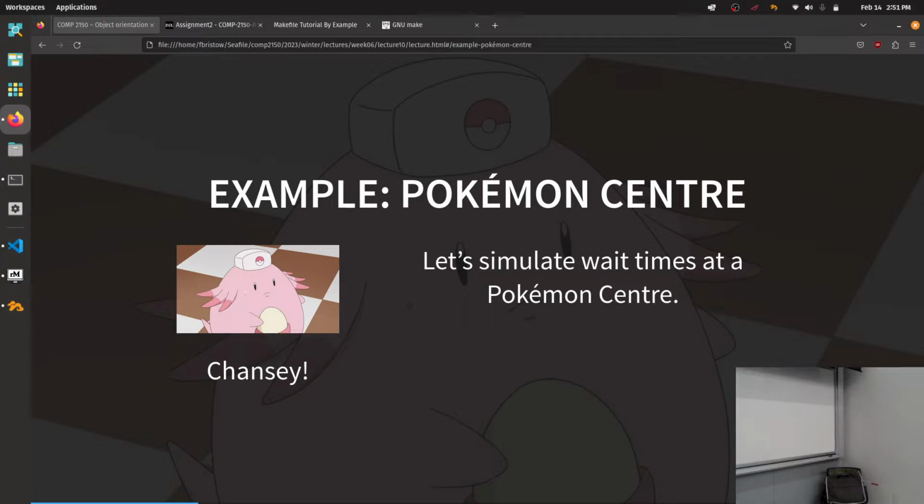Here's what I want to do. I want to work through an example of building up a simulator for a Pokemon Center. I'm going to keep using the same Pokemon examples over and over again. I'm half sorry that you get tired of them, and I'm also half not sorry, just because I think it's fun.